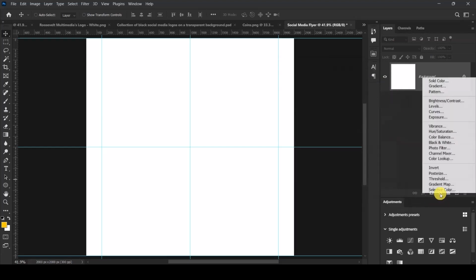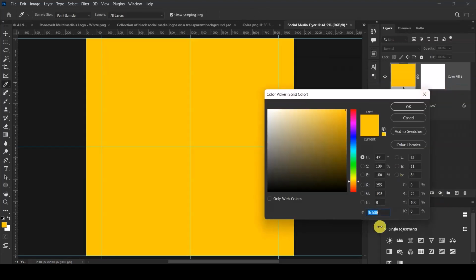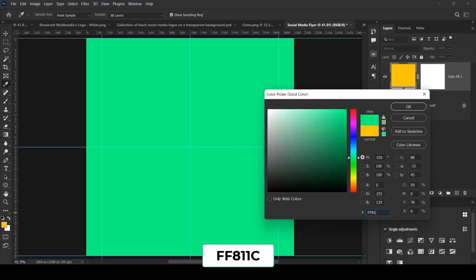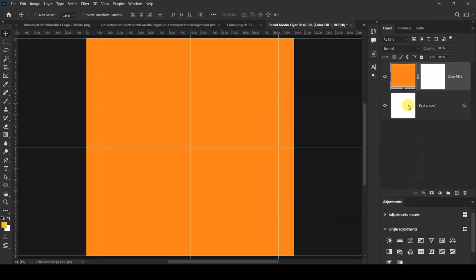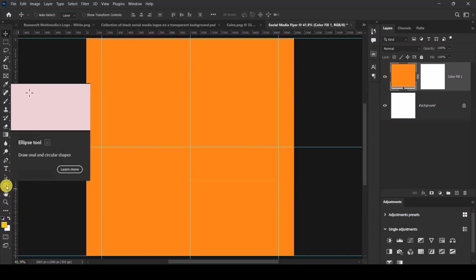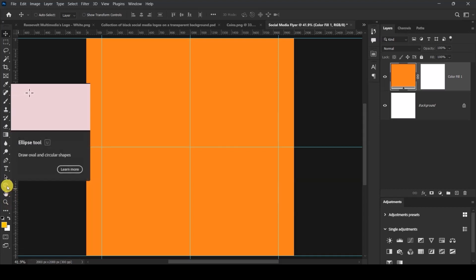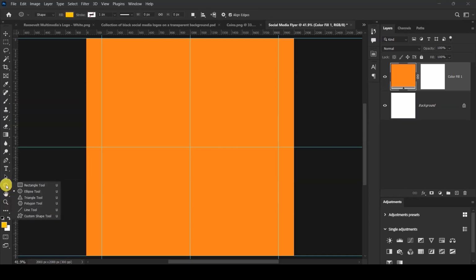Click here and let's add a solid color. Let's go with the color code of FF811C, and select OK. Now we have to select our rectangle tool, but as you can see, the rectangle tool isn't showing over here, but rather it's the ellipse tool that's showing. So to get a rectangle tool, just right click here and select rectangle tool.